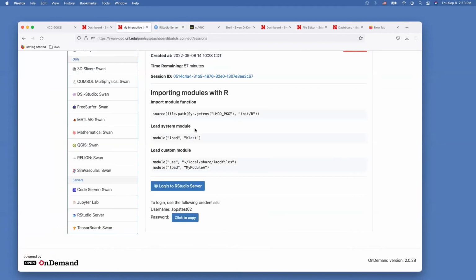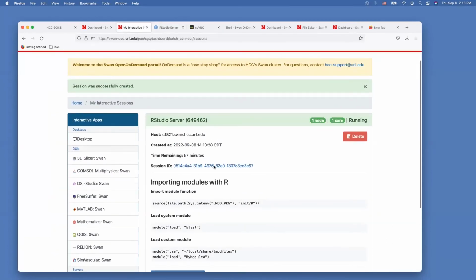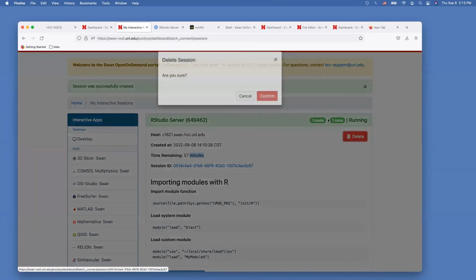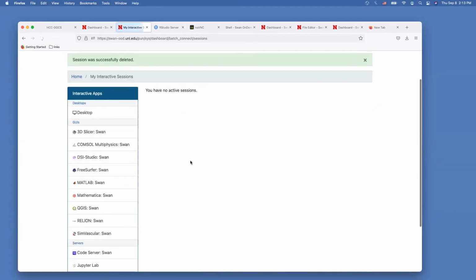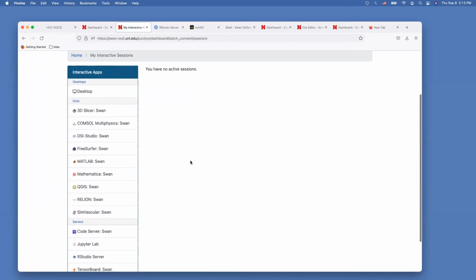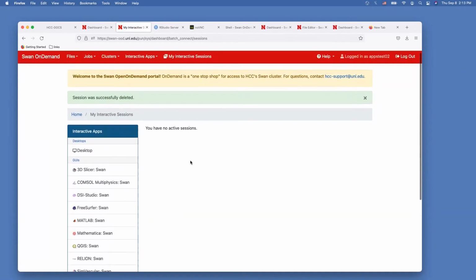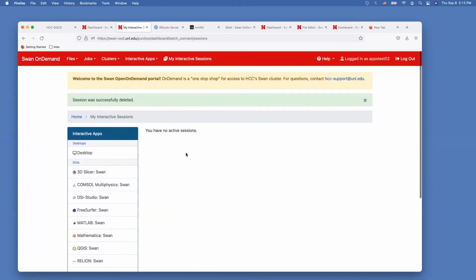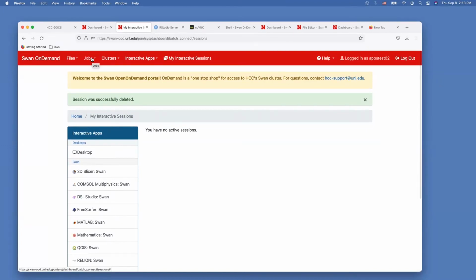And again, once we're done with any of the apps, we can either wait for the time to expire, or we can just go ahead and delete the app. Any questions about the apps we support? No? Okay, let's go back to the jobs and see what happened to the jobs we submitted. Let's go to active jobs.